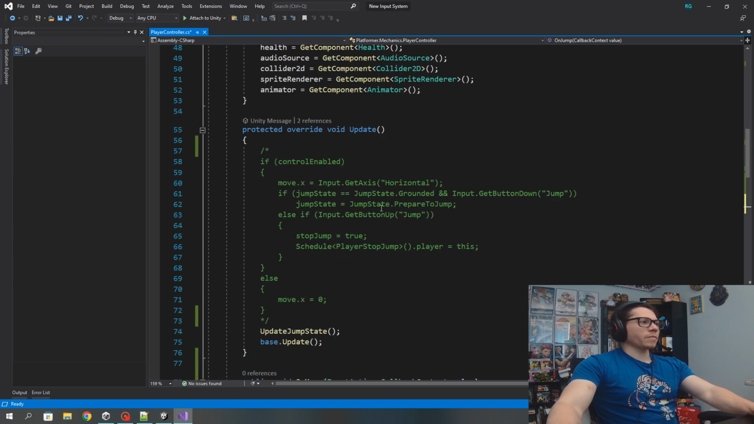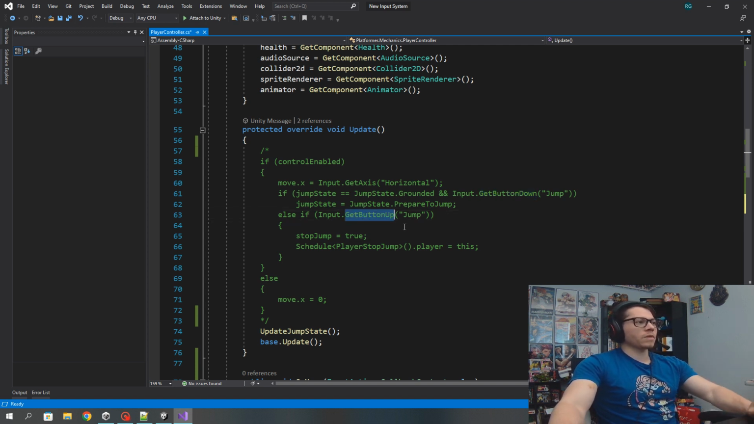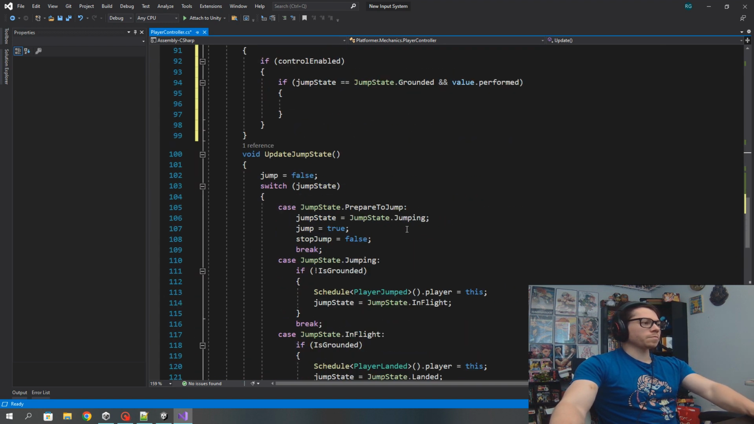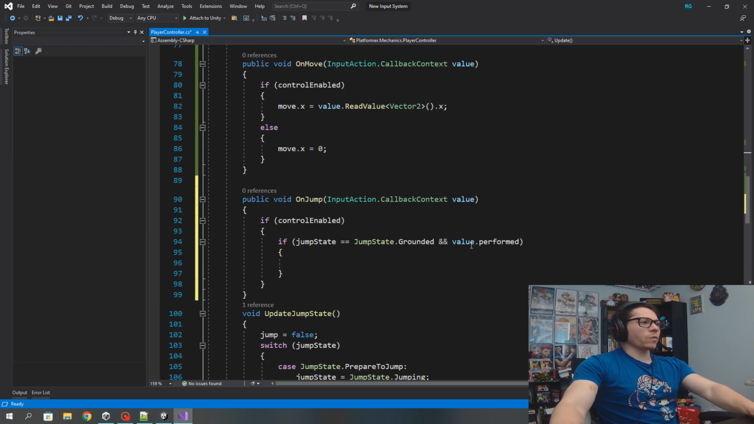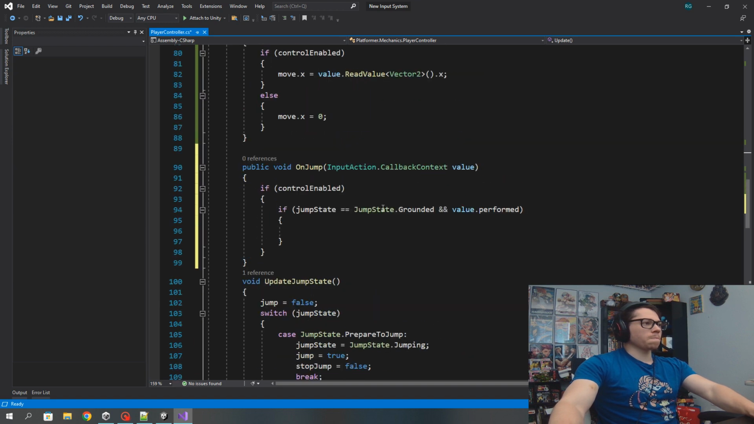You can see here that it says GetButtonDown for jump. So this is going to be the performed, and the GetButtonUp is going to be when we cancel. So a little correlation there for why we're using value.performed. We perform that jump as that button's being held down. We continue that jump, and GetButtonUp is the only time we cancel the jump, so we can have short jumps and high jumps.